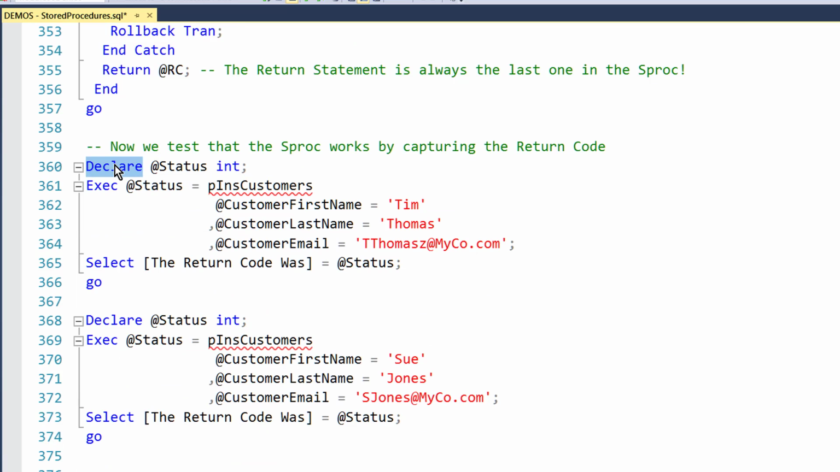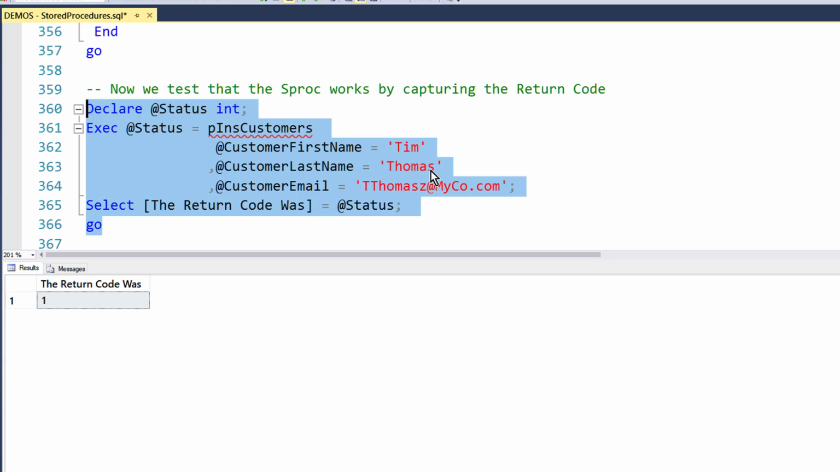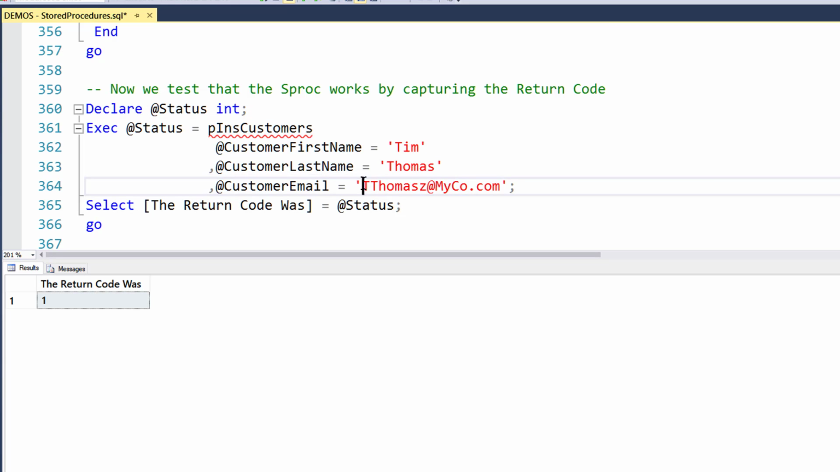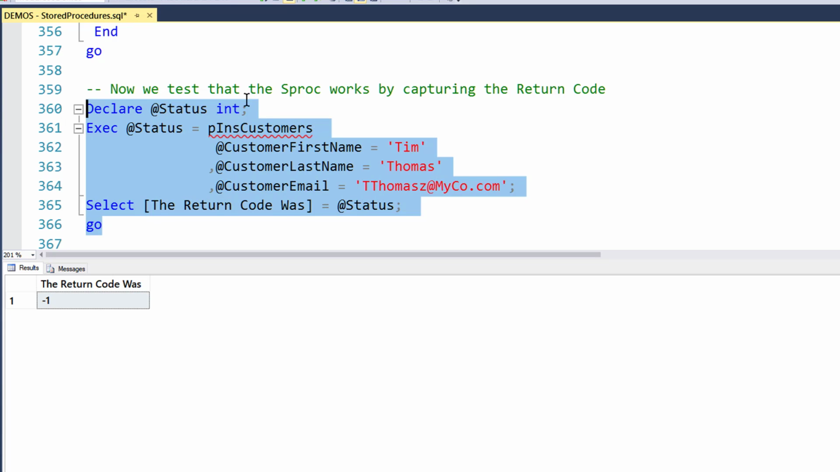So once that's made, like I said, it's not too hard to use. What you do is you declare some kind of variable to hold that status information, and then when you execute it, you use the variable in front of the name of the stored procedure with the equal sign. Now, what's going to happen is that the stored procedure is going to execute, and then when it's done, it's going to return that return code value into the status variable. It's going to pass that over automatically, and you'll see it. Now, I got a +1 because it's the first time I put Tim Thomas with this email. But if I go through and try it again, I get a -1 because there's a duplicate.